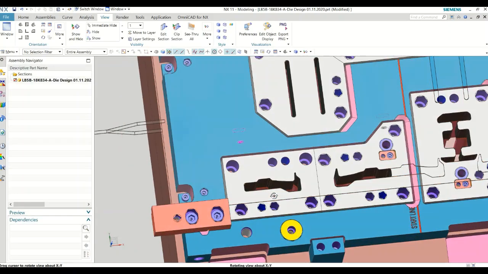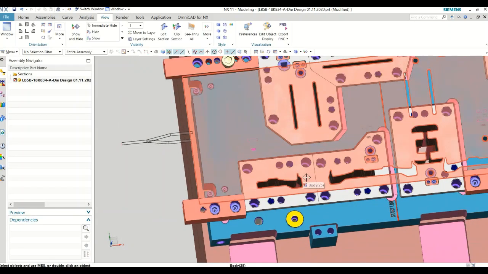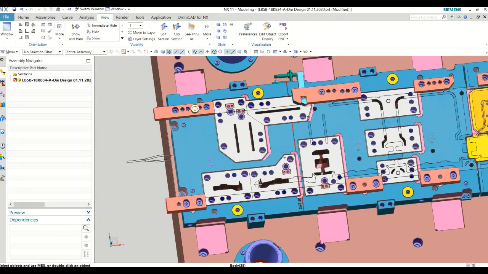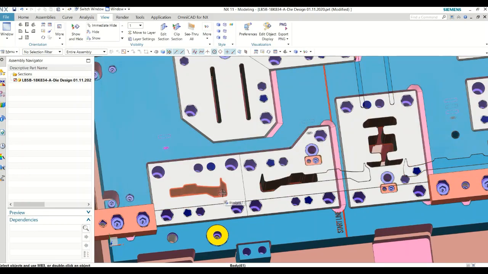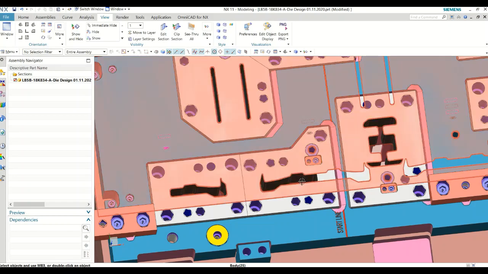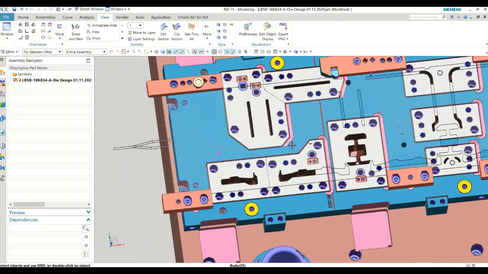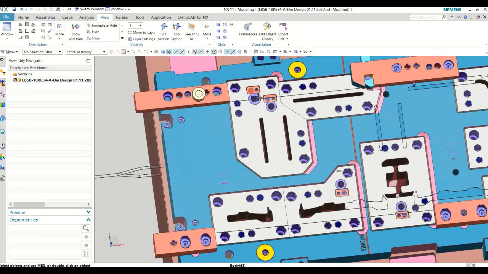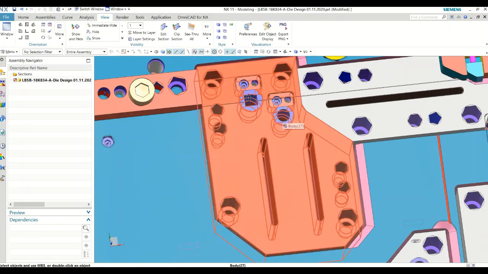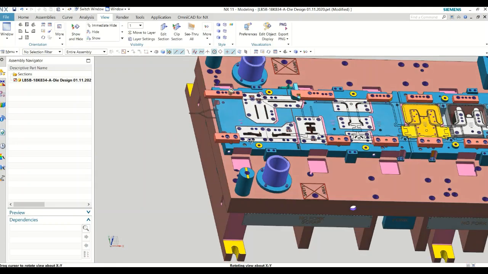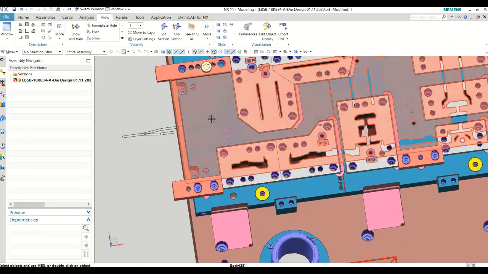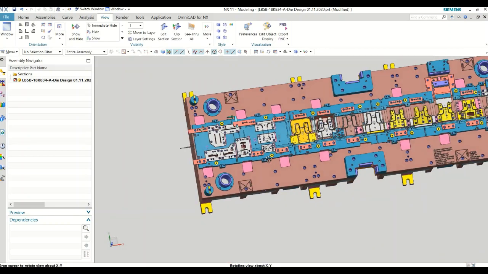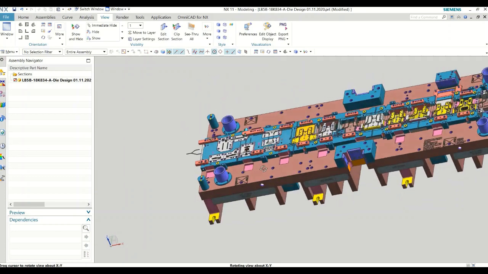As you can see, this is my strip layout. What we have here is one pilot pierce and trim, and one more pilot pierce and pitch notch. Let me first explain what all the elements in this die are.